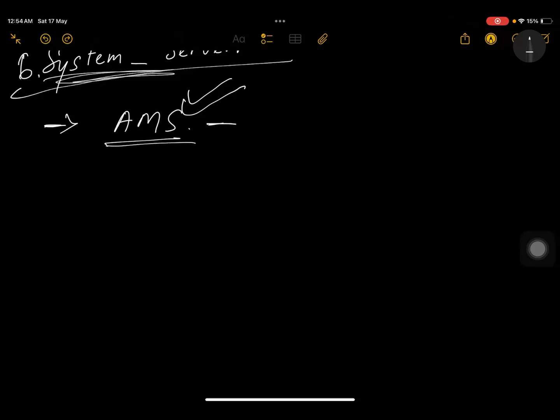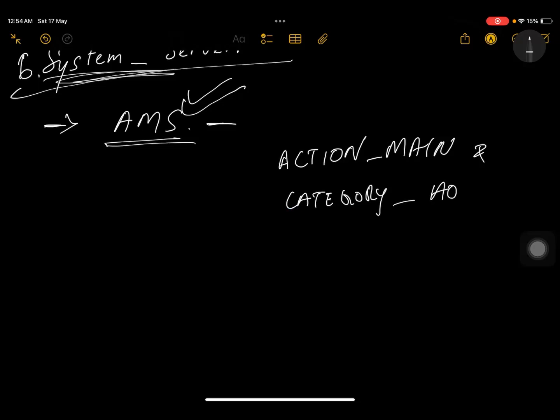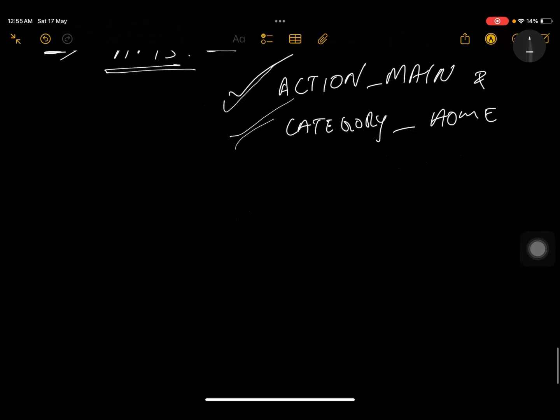One such is action underscore main, and category home. So these broadcasts are fired. It's nothing but an intent filter. Any launcher which has registered these intent filters can show up in the launcher application. I'll show you how this happens.